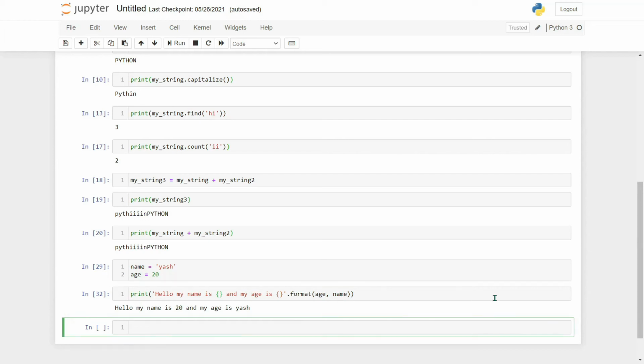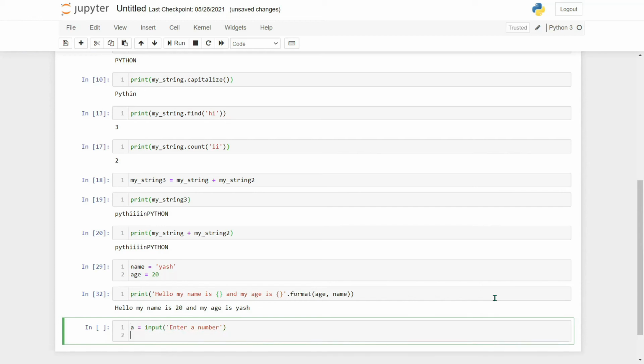The input function that we used earlier to take the inputs from the user, the default input type is string, and I'm going to show you how that is string and how that will affect our code. Let's go ahead and create two variables. First is a is equal to, let's take the input. I will say enter a number, okay, and then b is equal to input, again enter a number.